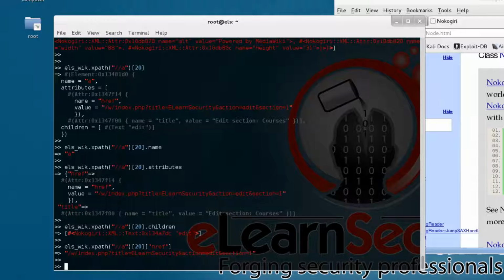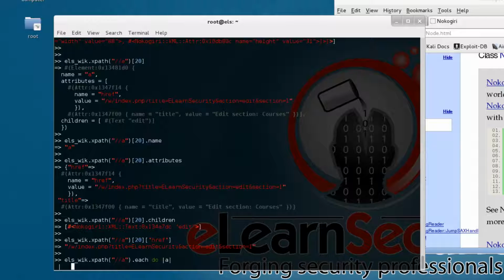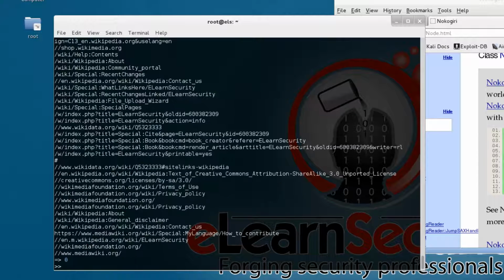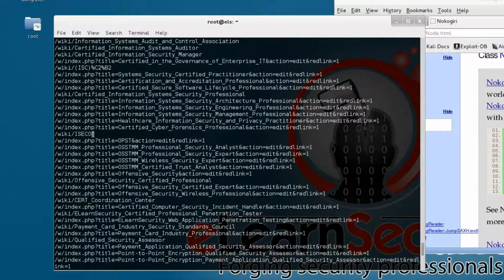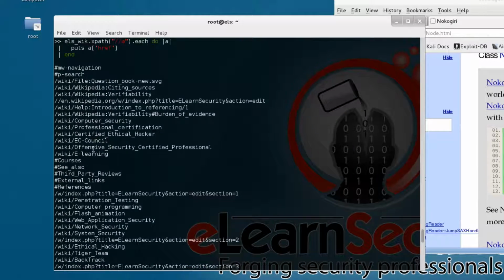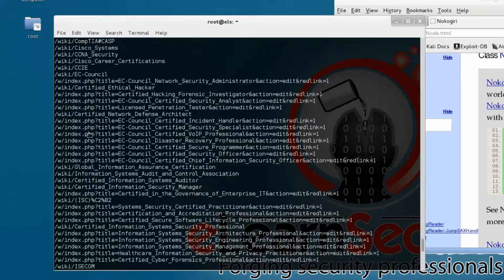Now let's try to print the values of the href attributes for each A tag of the ELS wiki page. It's very easy, because XPath methods return an array of nodes that we can iterate through using the each method. In the body of each block, we simply put to stdout the value of the href attribute. Here we have a list of the links. We also have some links with the pound value. You should know that these are used to link sections of the same page.